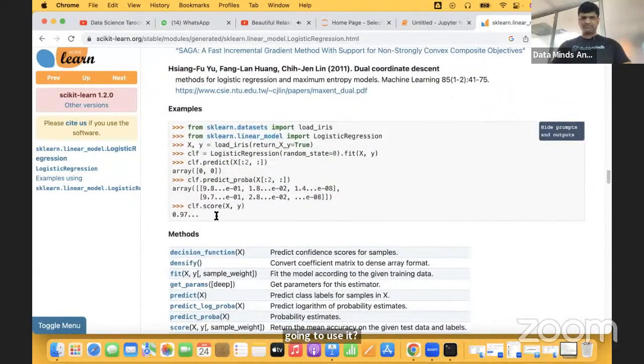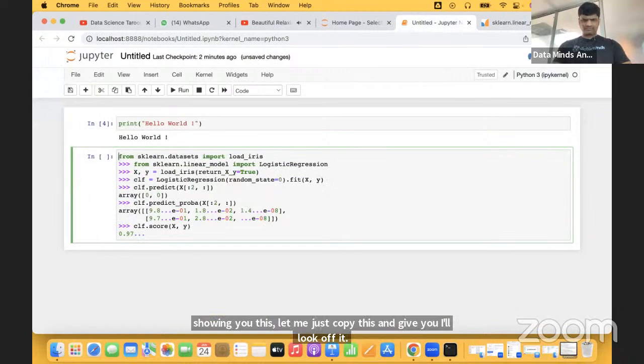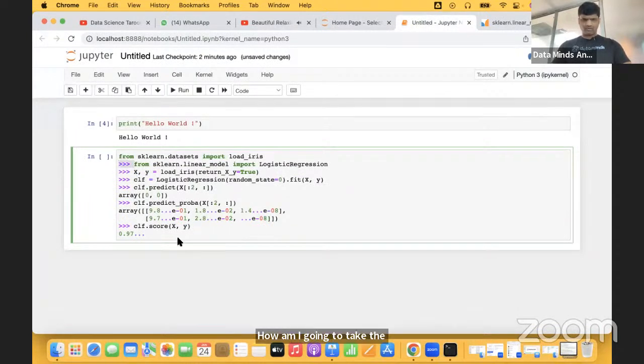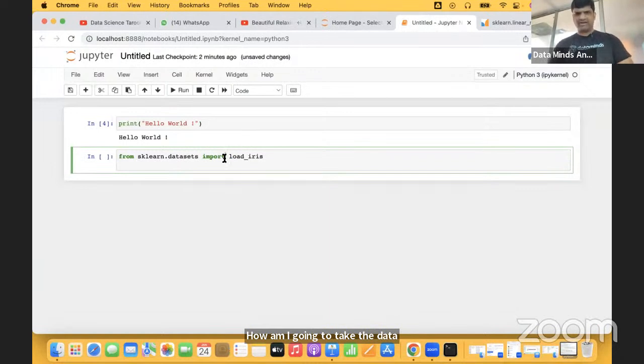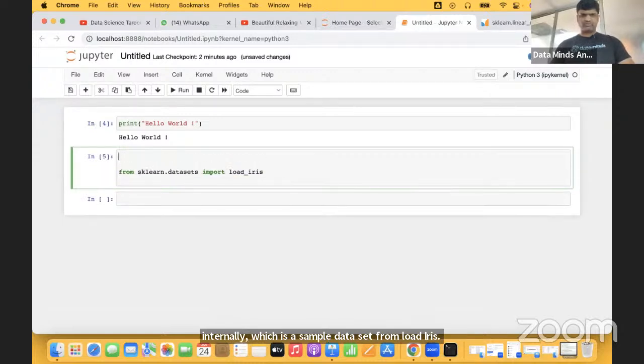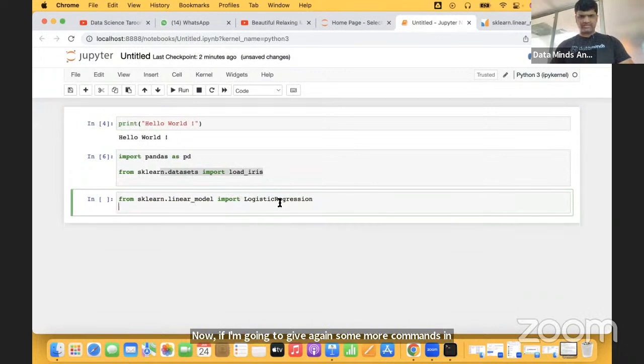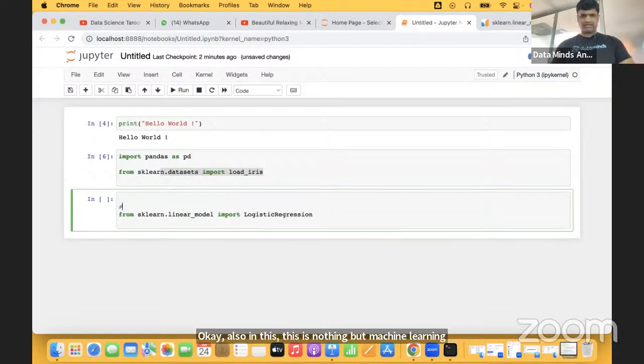Let me just copy this and give you a look at how I'm going to take the data. I'm going to import a data set from here internally, which is a sample data set from load iris. For data manipulation I'm also going to use pandas, import pandas as pd. We are going to use this pandas heavily. Now that I've loaded this data set, I'm going to give some more commands, and I'm going to use a machine learning library, which will help me predict.